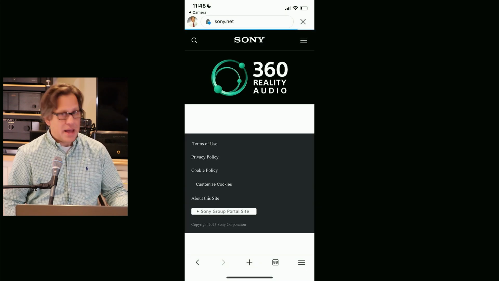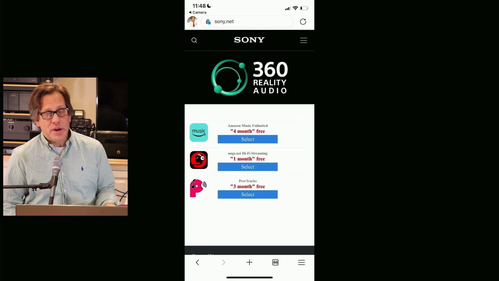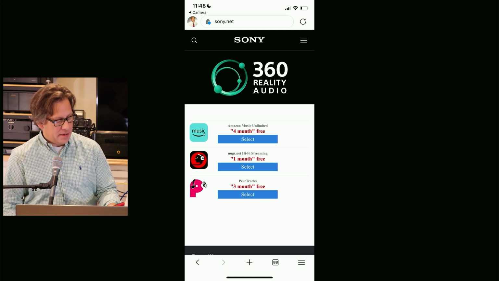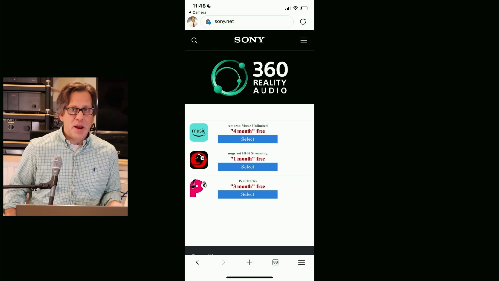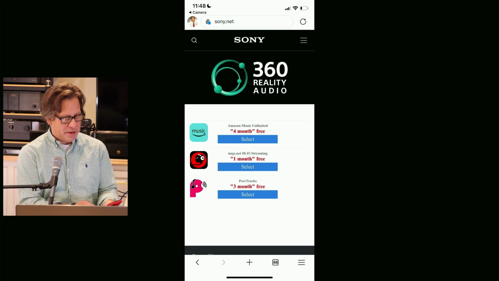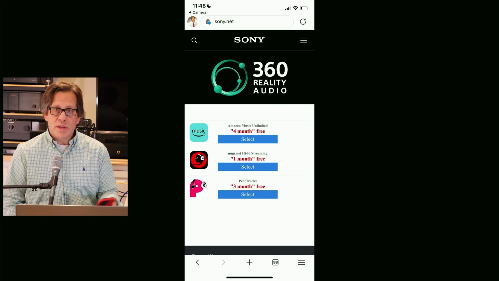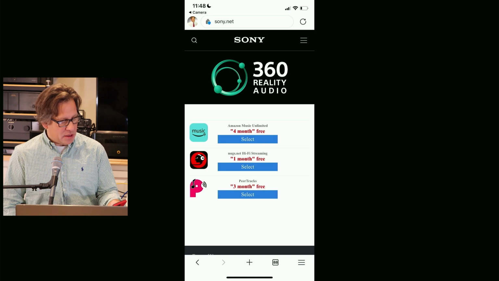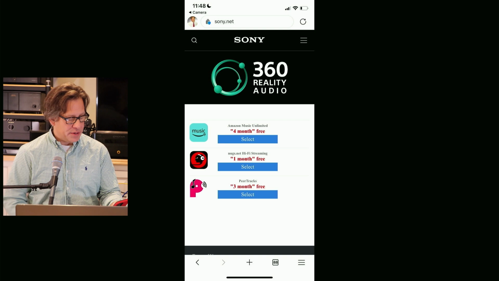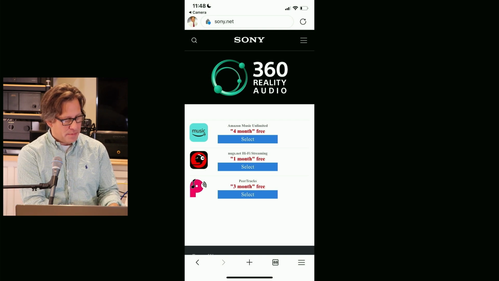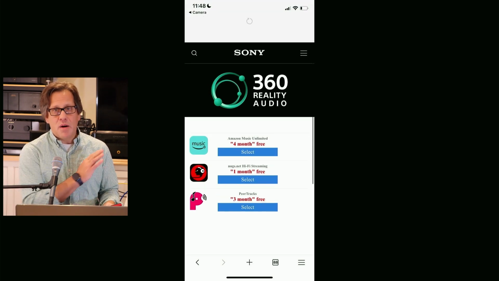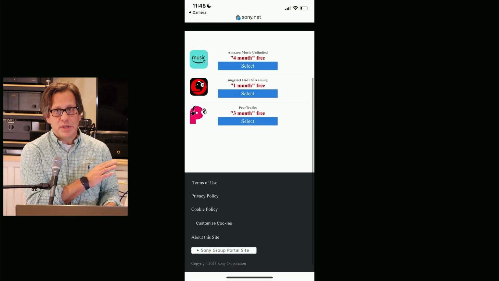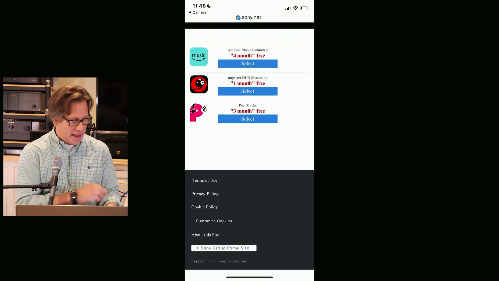It says that I have a choice of 4 months free of Amazon Unlimited, 1 month free of nugs.net, which I don't have a lot of familiarity with, but I understand they do some streaming of concerts and things like that. And something called Peer Tracks, which wasn't listed on the Sony website, but you could get 3 months free of that. So if you know something about Peer Tracks, you can let me know. I don't know anything about them. But considering I already have Amazon Music Unlimited, I don't need that.